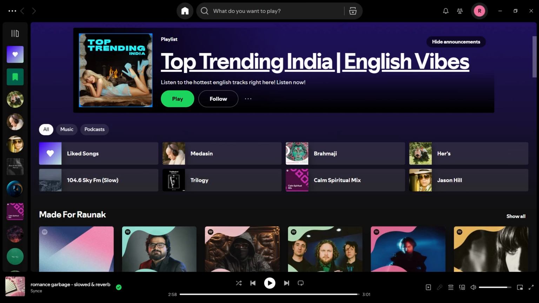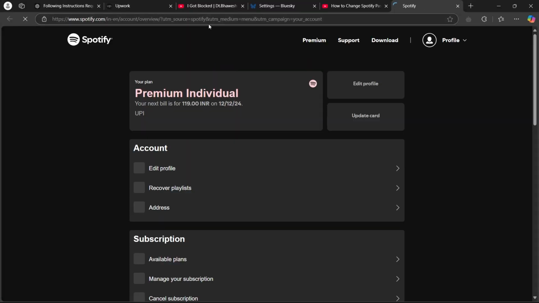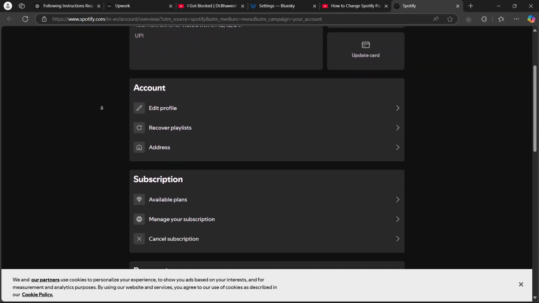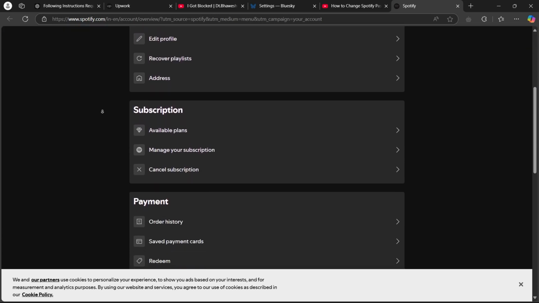Now, after making sure you are on Spotify's dashboard, click on your profile icon at the top right of the screen and you will see account, profile, private session, settings and logout options. Simply click on the account option from this and it will instantly take you to this page where you will see your plan details, account, subscription and payment section.